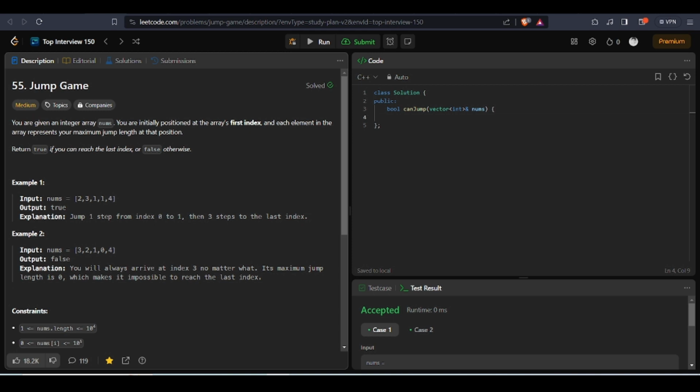We can check from the first example that we are at the first position, which shows 2. So at max we can reach here. That number represents our maximum jump length at that position, so we don't need to go through all of them to the last position. If we take only one jump, that is 3, we can go to 4, that is the last index. So the output will be true.